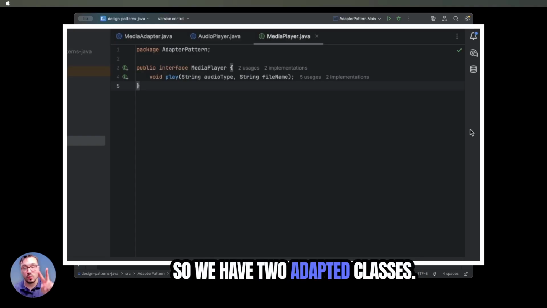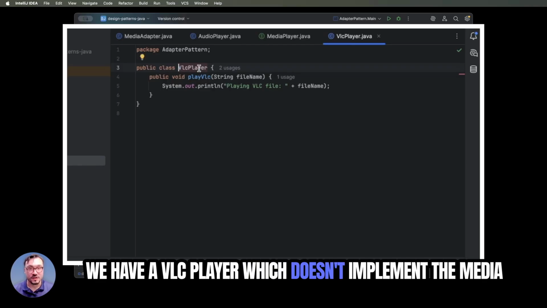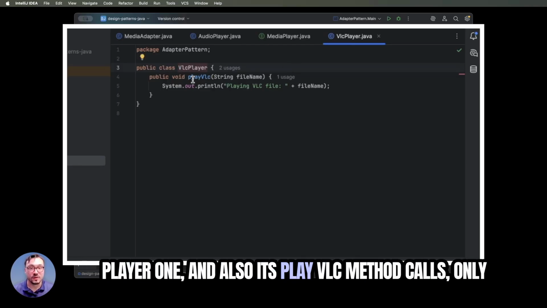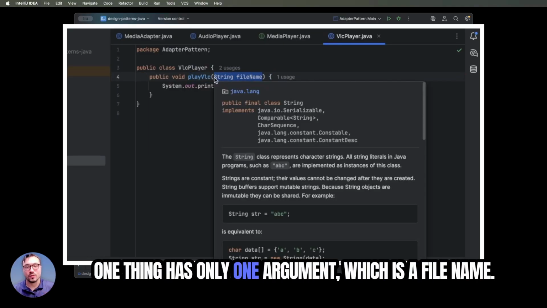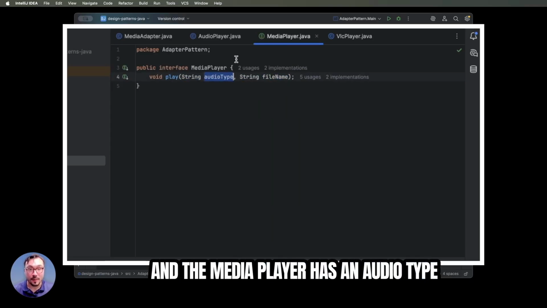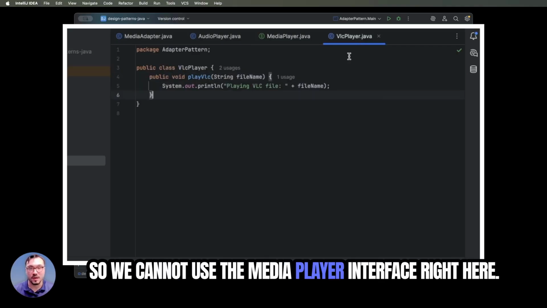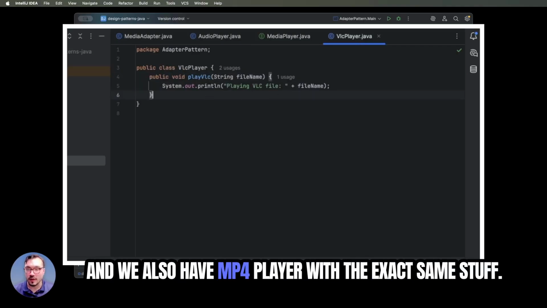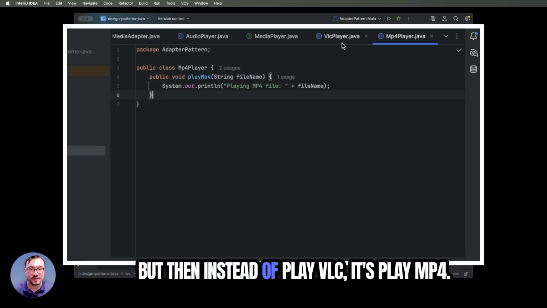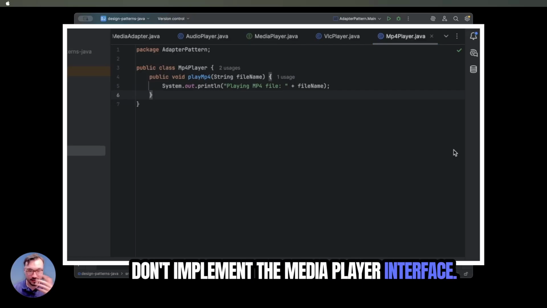So we have two adaptee classes. We have a VLC player, which doesn't implement the media player one, and its play VLC method has only one argument, which is a file name. And the media player has an audio type and a file name, and it's called play. So we cannot use the media player interface right here. And we also have the MP4 player with the exact same setup, but instead of play VLC, it's play MP4. These are existing media players, and they don't implement the media player interface.